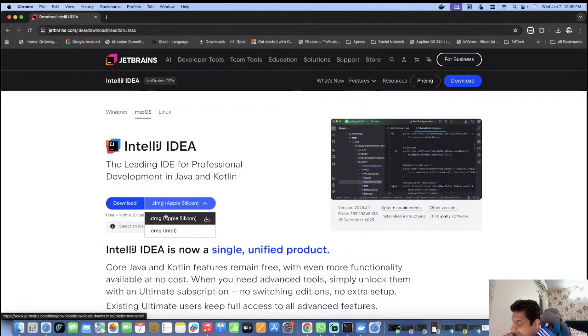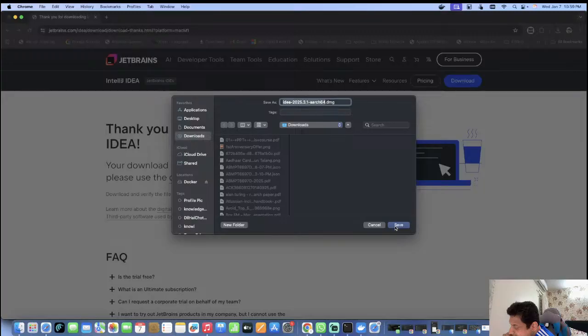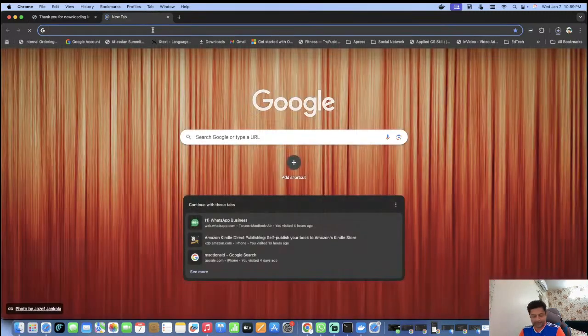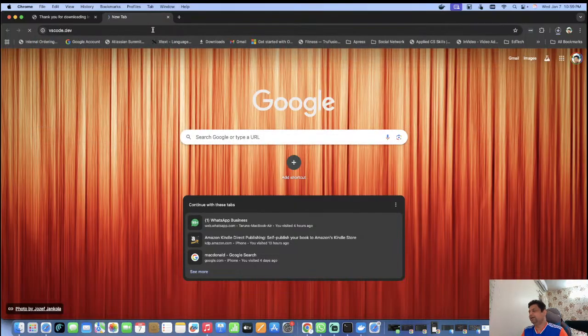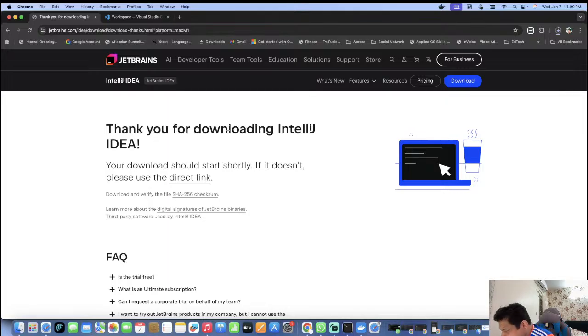Here I have this DMG for Apple Silicon. I'll download this and then we'll install the JetBrains IDE. This is the best, or best commercially available, IDE. I also like Visual Studio Code, also called VS Code. This is also a wonderful IDE and it is free. I also use VS Code for building microservices. But definitely with a commercial IDE, your speed is faster, and sometimes that helps.